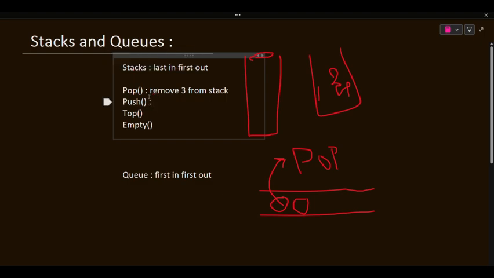Push is an operation which takes an element as an argument. Let's give an 8. Then 8 will be added into the stack. Top function returns the current top element of the stack. Empty function will return true if the current size of the stack is 0, that is the stack is empty.